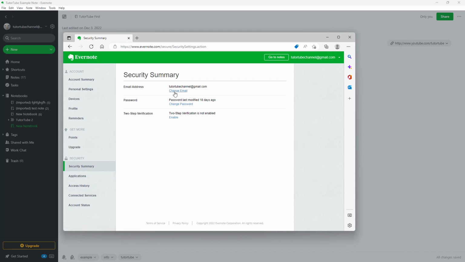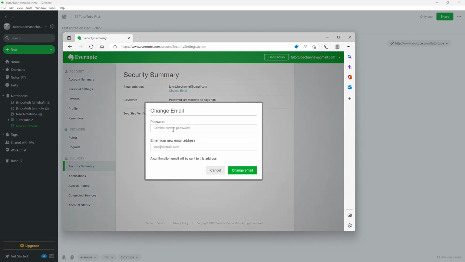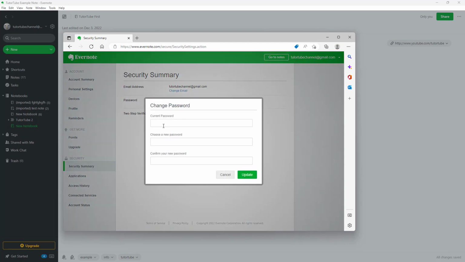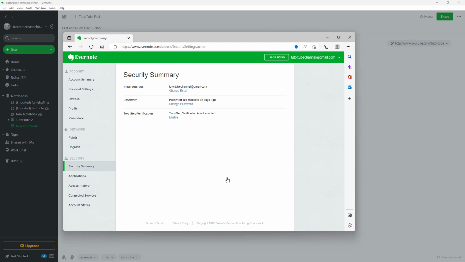Here you can change the email address associated with this particular account by entering your account password and entering an email right here. You can also change your password by entering the current password and choosing a new password twice right here, and you can update it as well.